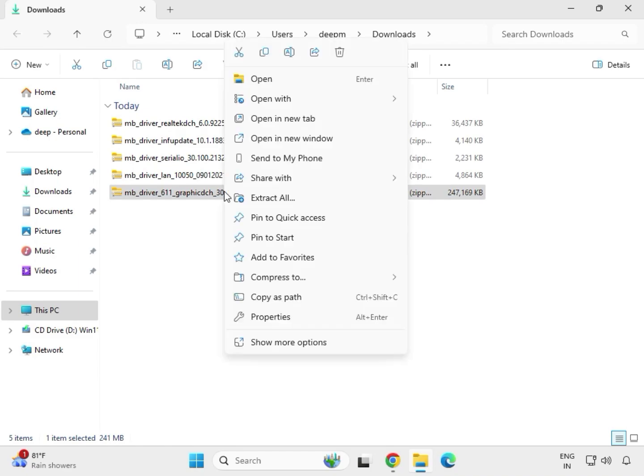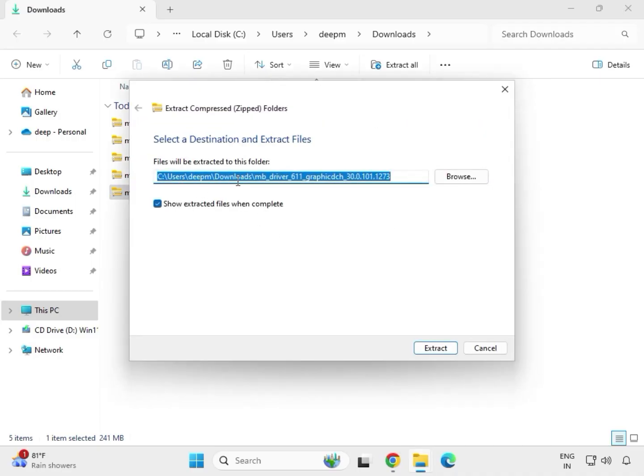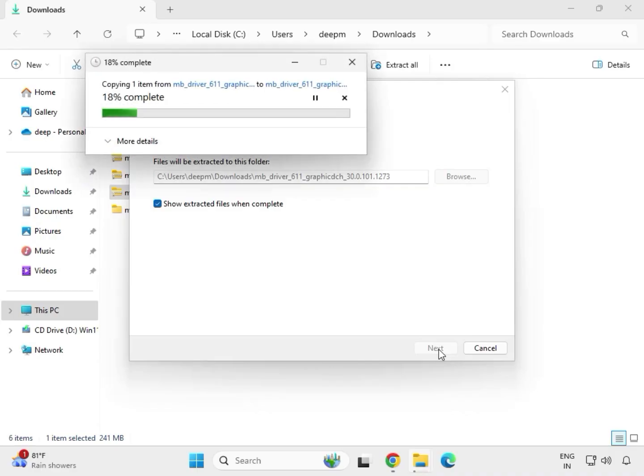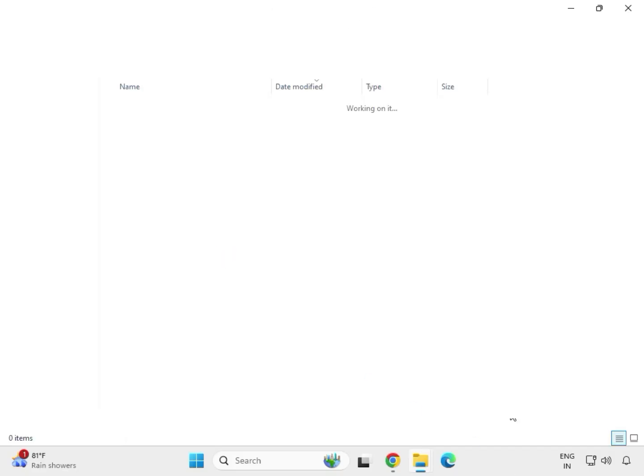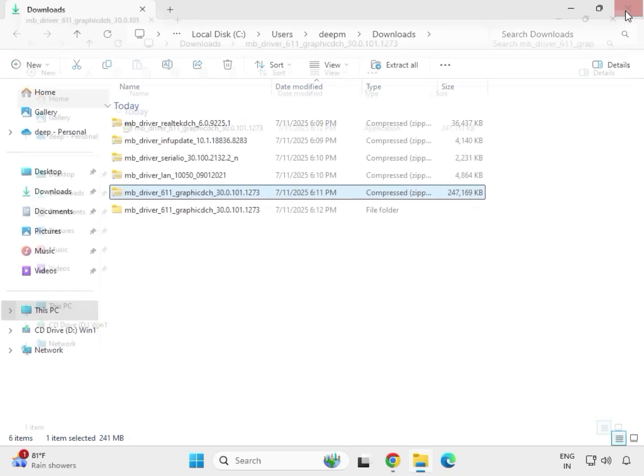So right click and show more, extract all. Same location. If you want another location, you can browse and change it, otherwise you just click to extract. It is completed. After it completes, it will open, so just close it.